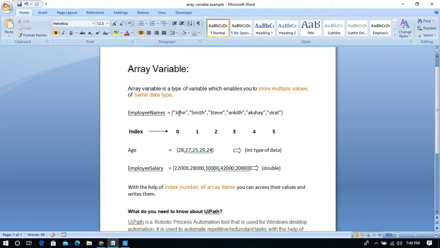For example, see here, employee names is an array variable that stores multiple values of the same data type, like John, Smith, Steve. These are all names, and you can't add any salary type of data, or any float or boolean values in it. When it is age, you can add only integer type of data, and when it is employee salary, you can add only double type of data. You can access these values using the index values. Index 0 contains the value John, and similarly index 3 contains the value Ankit. With the help of these index numbers, you can access their values and write them.